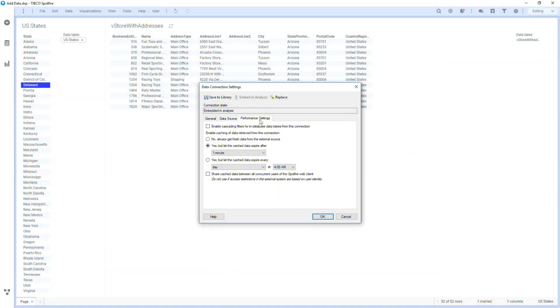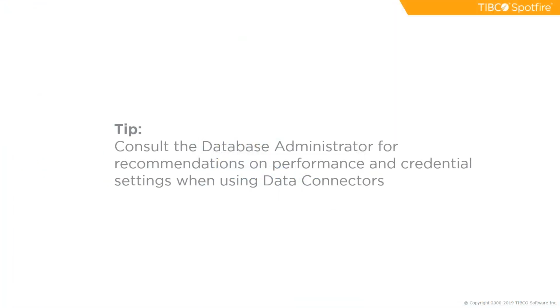In performance settings, I can choose to cache the data in the analysis and control how often this data in the analysis is refreshed. Note that these refreshes will hit your database source, so updating too much data too frequently can affect the performance of the database itself. For security and performance reasons, you may want to talk to the administrator of the database source and your Spotfire administrator to ensure you're using the appropriate connection credentials and the appropriate refresh frequencies.